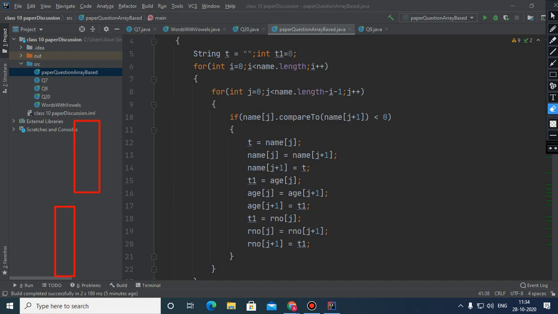If you want to arrange the elements in descending order on the basis of name, then it is like this. If it is more than 0, it will arrange the elements in ascending order. So if this condition is satisfied, then swapping of first name is done, and then swapping of age is done, and after that the same T1 variable I am using and swapping of roll number is done.